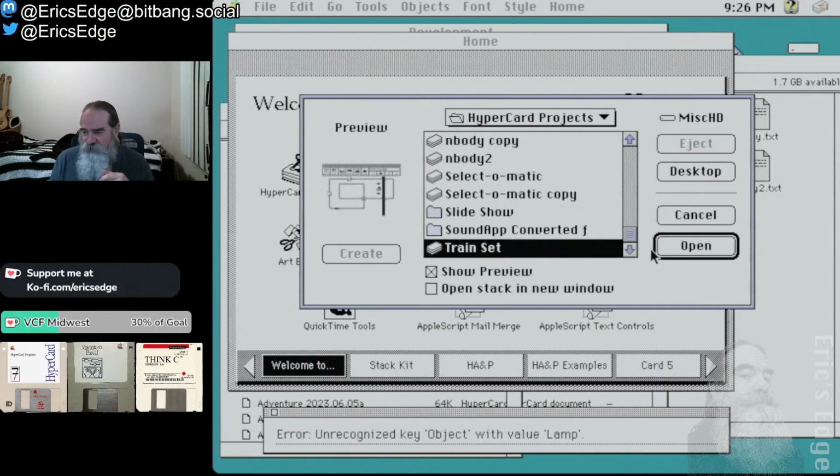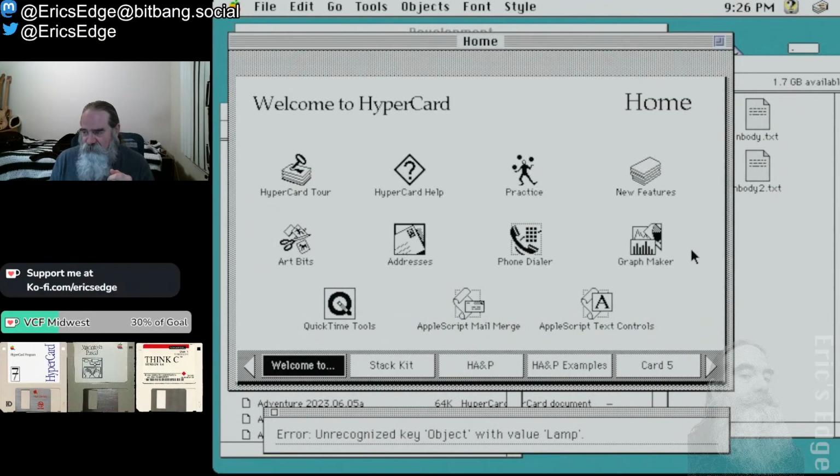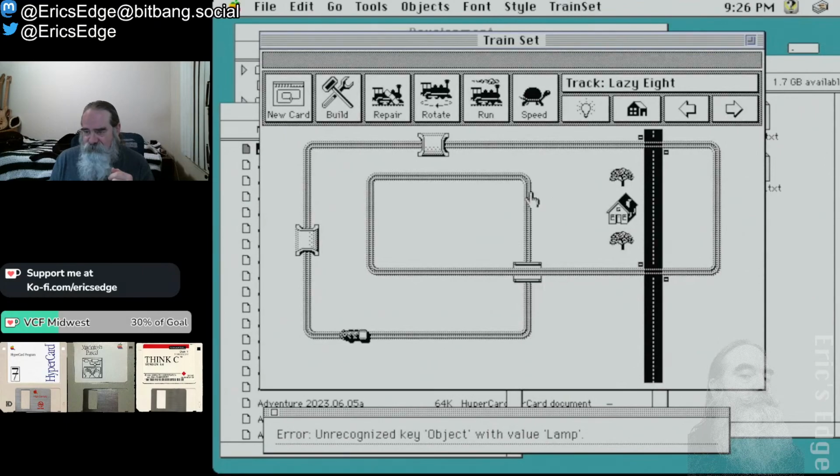So this was available in the very first version of HyperCard. And it's kind of a neat toy. It is a track that you can lay out with roads and other objects. You can put in any number of pieces of track with different things on it. Here's the train, and if I run it, it actually runs the train along the track. You can make it slower.